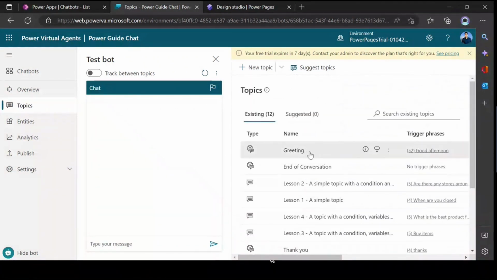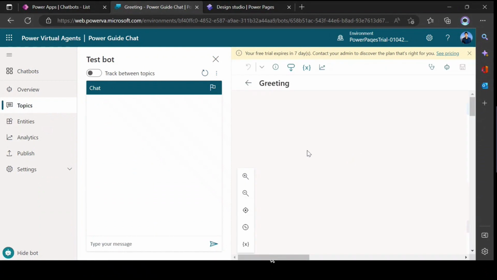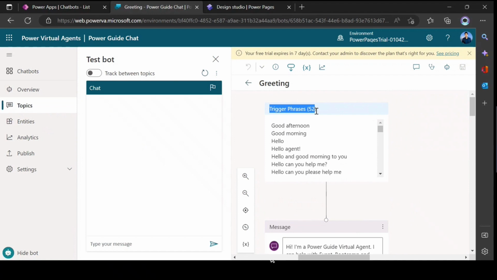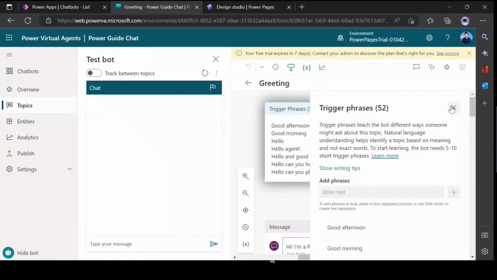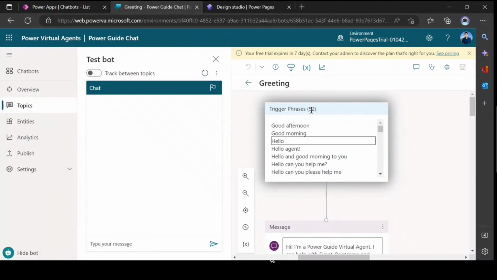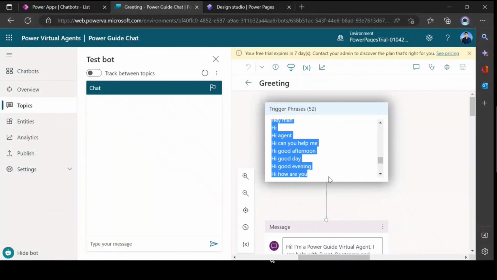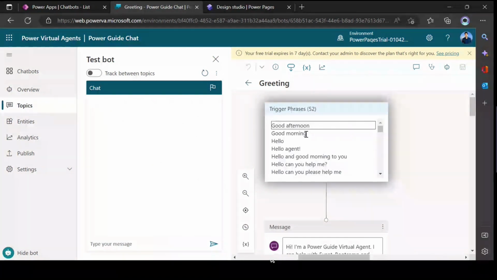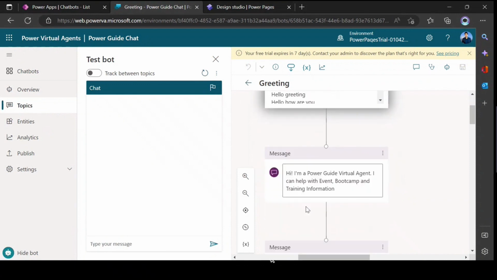I'll just use the greeting one only. I'll open the greeting one. It's a default one, but you can change it as per your need. If I open the greeting and drag it here, you can see a couple of trigger phrases. There are around 52 trigger phrases. If the user initiates the conversation and types any of these 52 sentences, like hi, good afternoon, good morning, hello, hello agent, any of these, it immediately shows this message.